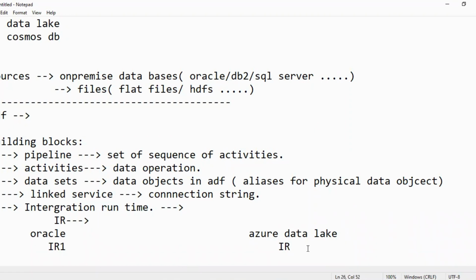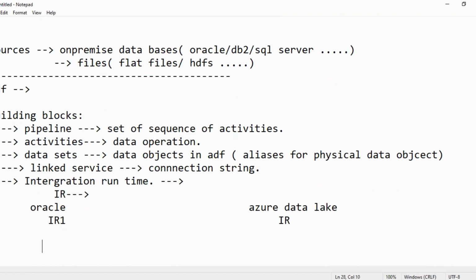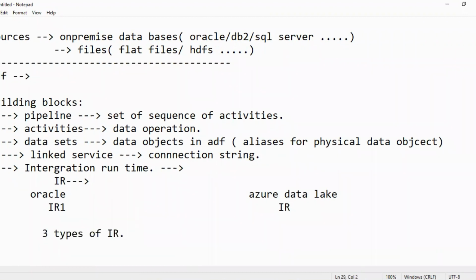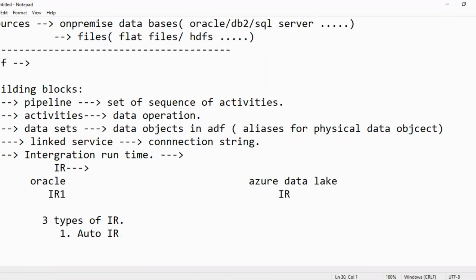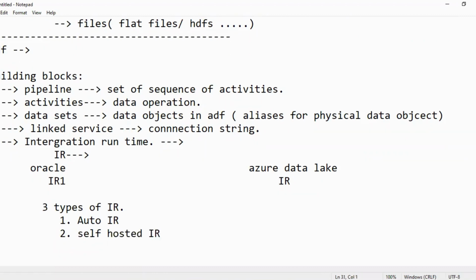See, there are basically 3 types of IRs here, integration runtimes. Number 1, auto integration runtime. You need not create that; it is available by default in Azure ADF. Number 2, self-hosted IR. Number 3, SSIS IR.